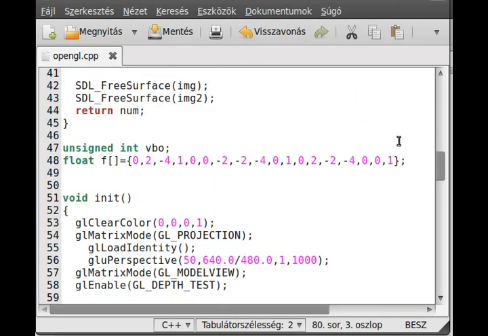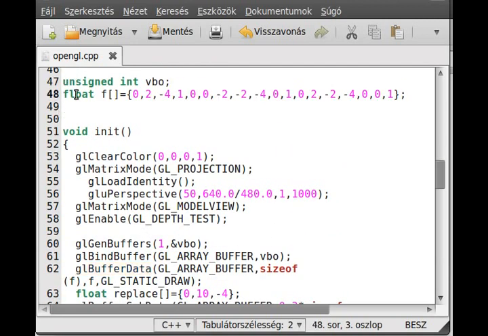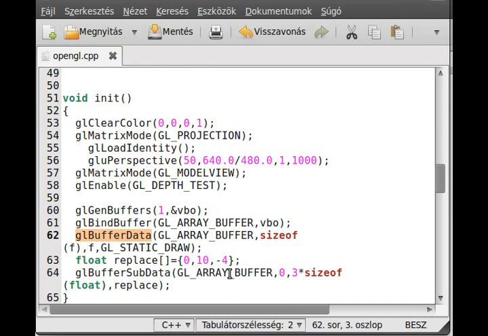By the way, if this is dynamically allocated, you can free it, so you don't need it after you call this GL buffer data. You don't need this array right here anymore. So if it is dynamically allocated, you can free it after the GL buffer data call, because it will be stored in the video card, not in your RAM.